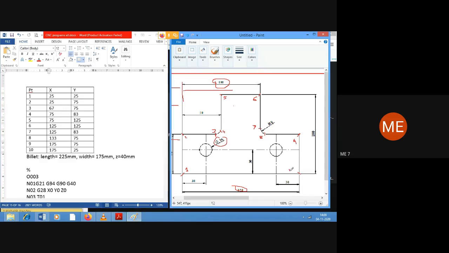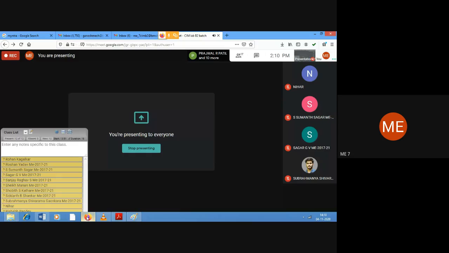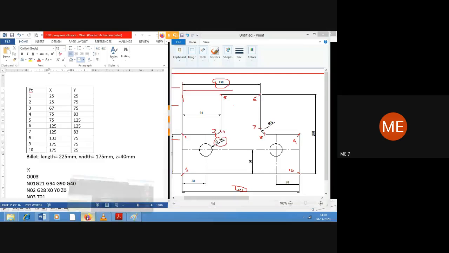And finally, point number 10. Point number 10 is 175 as the x value, and 25 is the height. So here for point number 4, it has to be R8. Let us not forget that. And here, when we count from point number 7 to 8, it will be R8 once again.